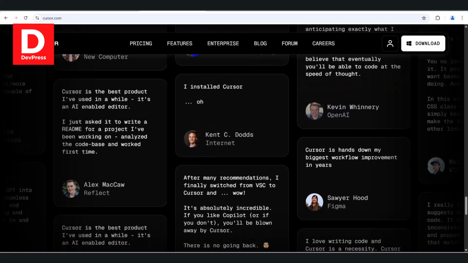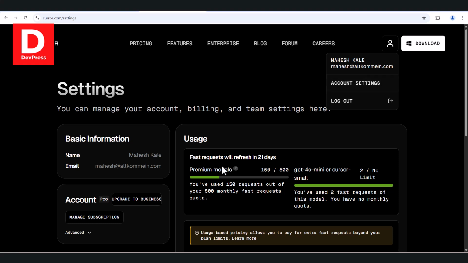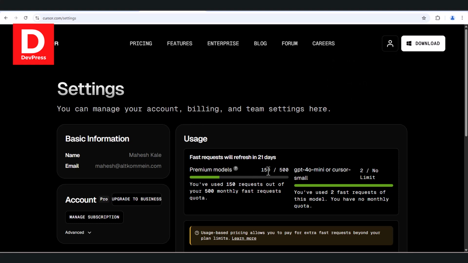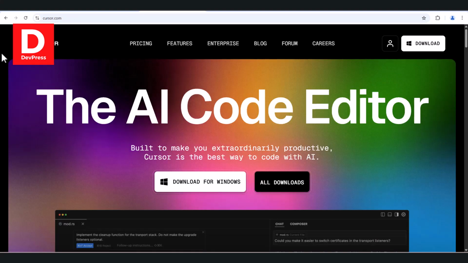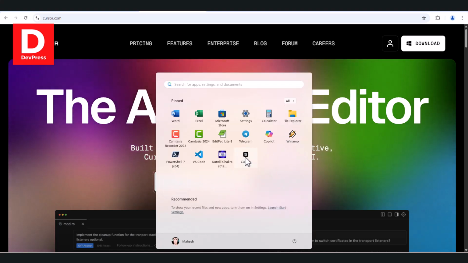You can check by going to account settings, and in usage you will find the number of queries that are being used. So I have like 150 queries used out of 500. So what we will do is we will create one project out of Cursor. Let me open Cursor first.